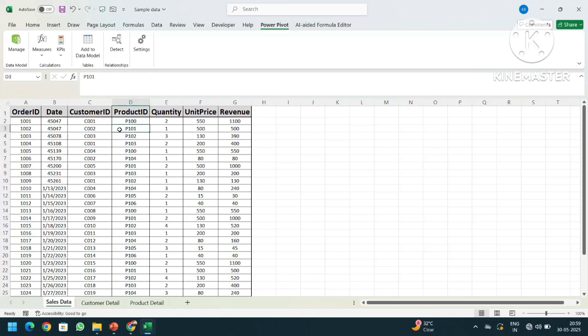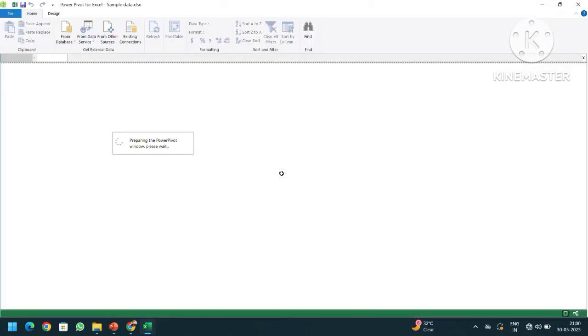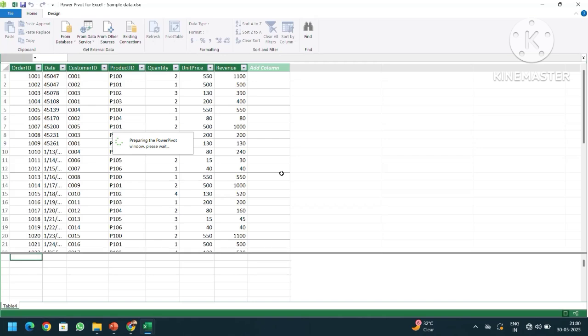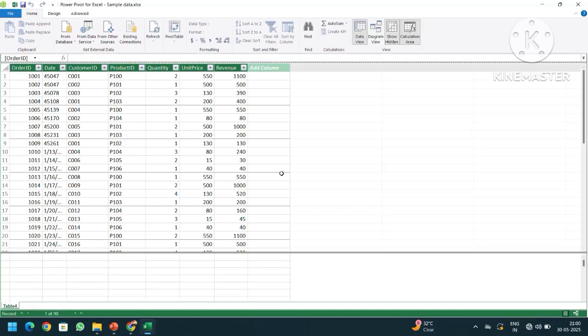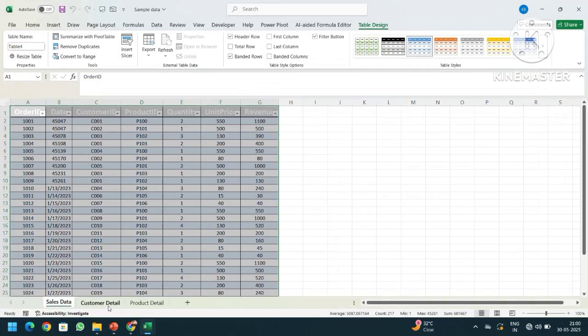As you can see on screen, you go for the add data label, but you have to be very careful. Your cursor should be somewhere in the table, and then you can click on add to data model. So when you click on add to data model, your table will go into Power Pivot mode. So this will be the screen of Power Pivot. So this is my first table which I have imported. Now I'll minimize the screen, and then we'll bring our second table into the Power Pivot. So the sales data has been done.